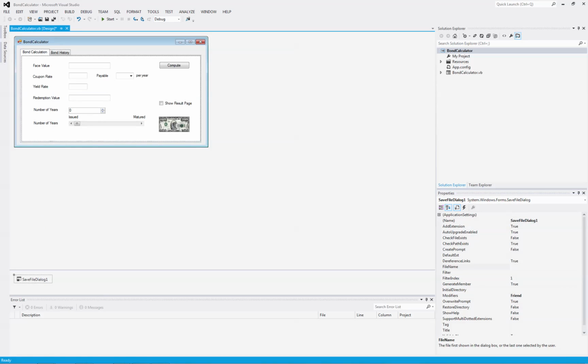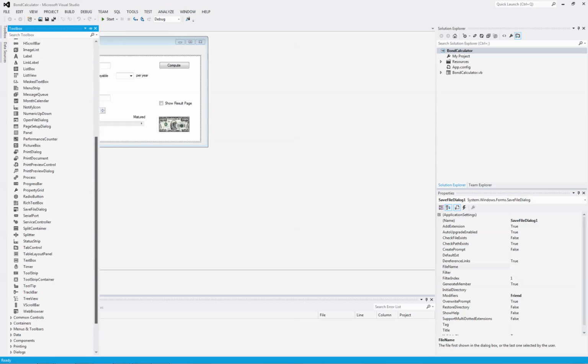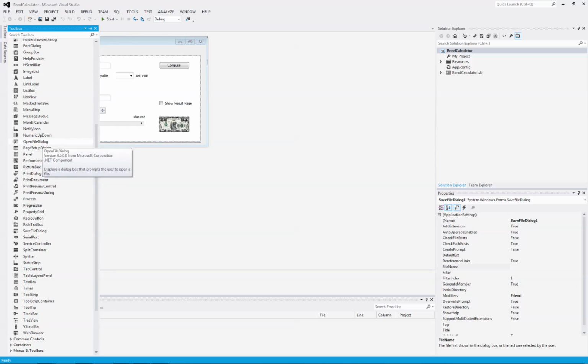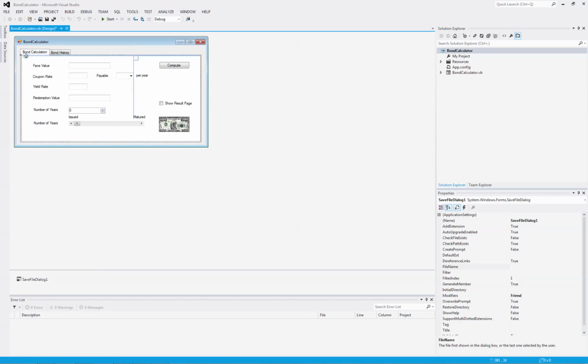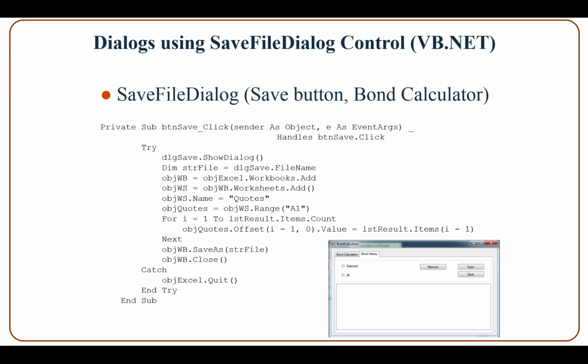So you have the save file dialog, and it is automatically named SaveFileDialog1. And do the same thing, look for the OpenFileDialog control. Grab it, pull it onto the form, and it shows down here. Then change the names of the dialogs. So you can see in the code, the name of the save dialog is dlgSave. dlg stands for dialog.